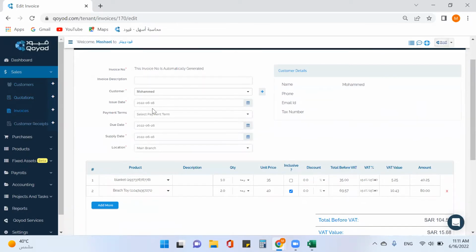Select the customer, the issue date, and the due date, supply date, location, and the products, it's all the same as the quotation. If there are different products or anything we changed with the customer, so maybe I give the customer more discount, or he wants to add more products, we can add it from here.